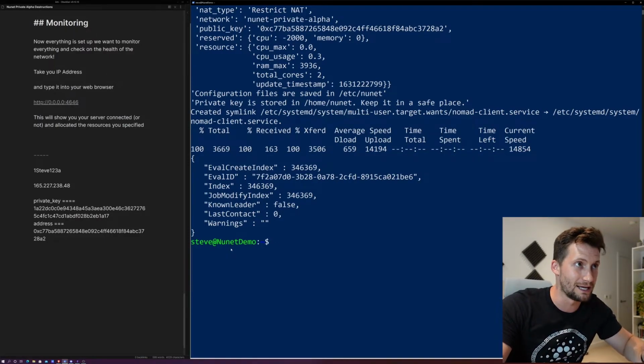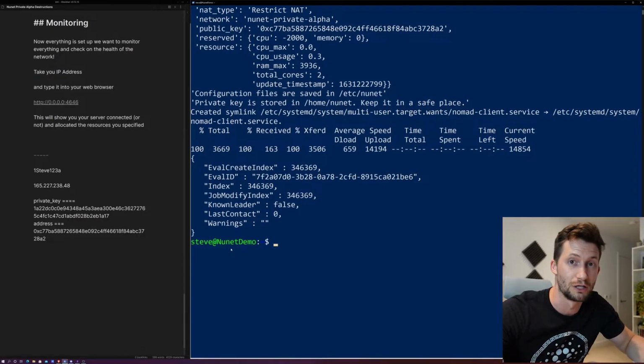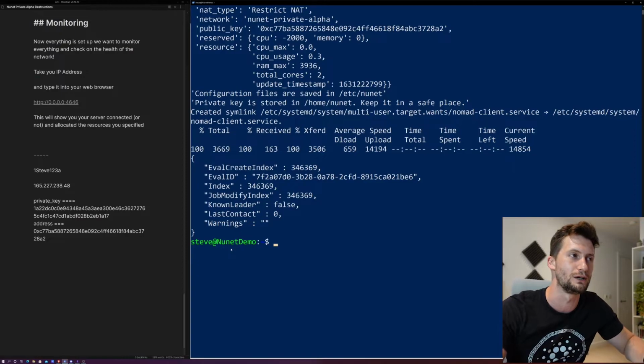That's the setup. Now, you don't really know just by looking at it that it's working. You can assume that it's working because you've done all the steps, but you don't really know. So what you want to do is be able to monitor it from the outside world.